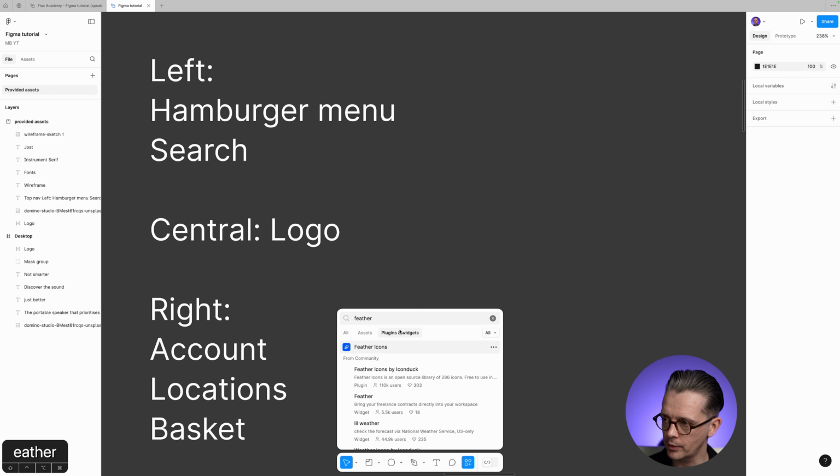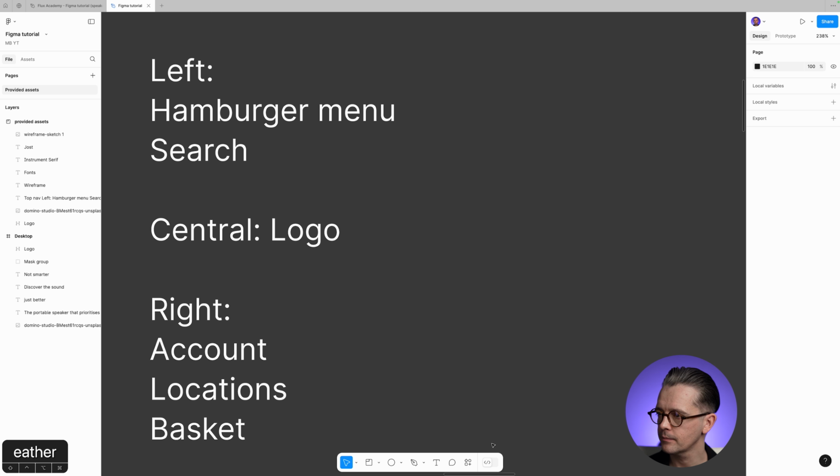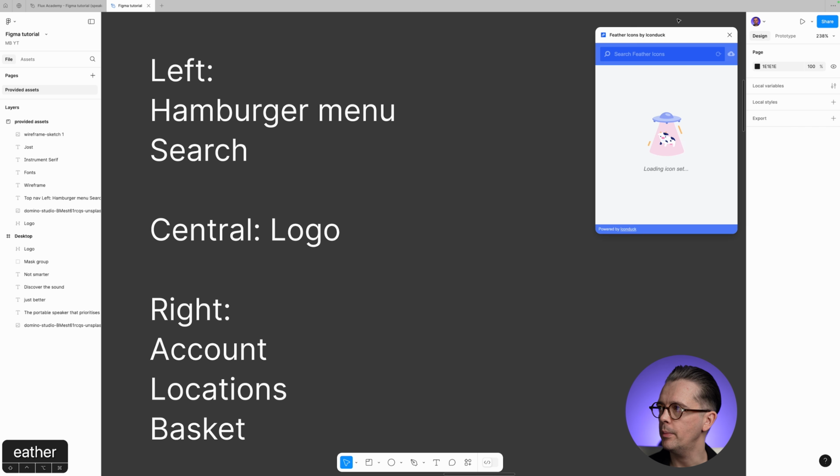You can always go over to plugins and widgets to try and find it. And see, it's one I've used before, but it's right there, feather icon. So we click on that, and then in the bottom right, you want to click Run. Then this plugin will open.